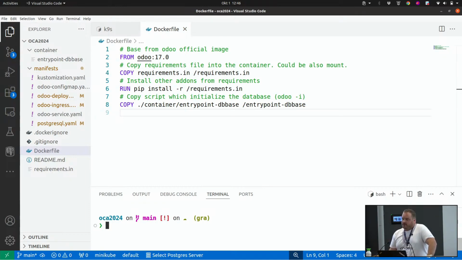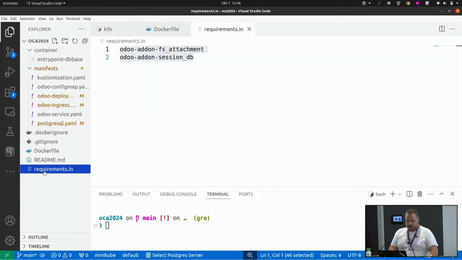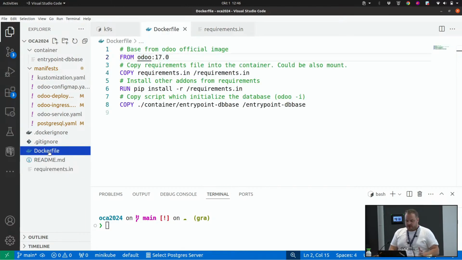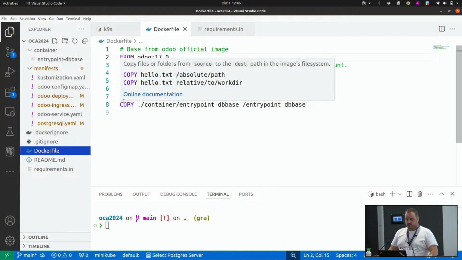SessionDB, FS attachment. So we will build our own Odoo image, but with no more change. So we build a Docker image from the official image of Odoo, and we will use a requirement.in that contains the add-ons that we saw before, which are basically Odoo add-ons FS attachment and Odoo add-ons SessionDB. And we will install them with pip install thanks to PyPI, in which those modules are published.